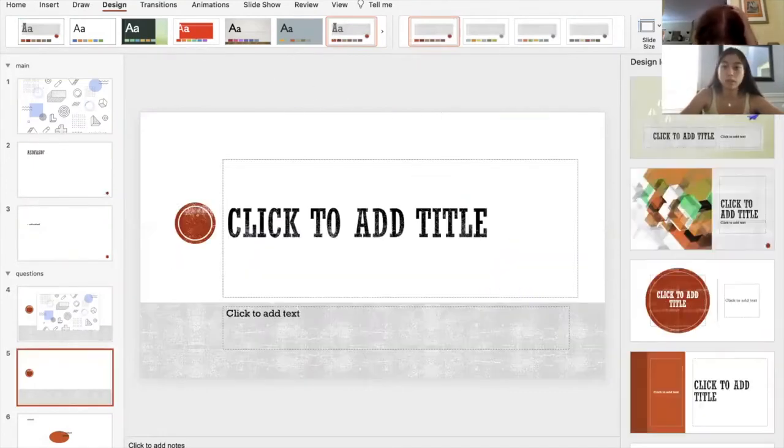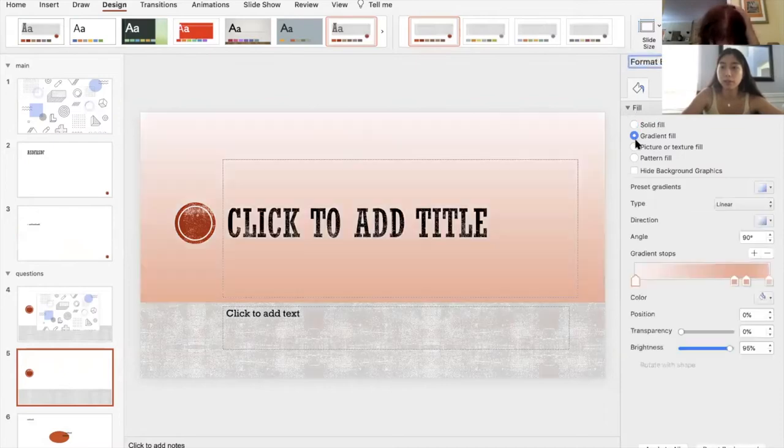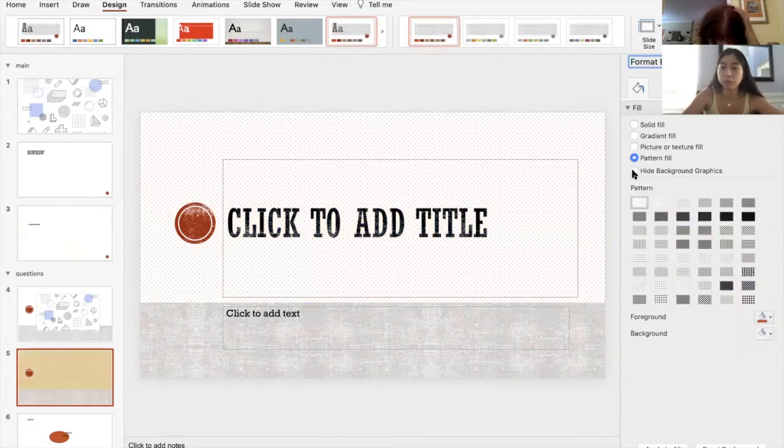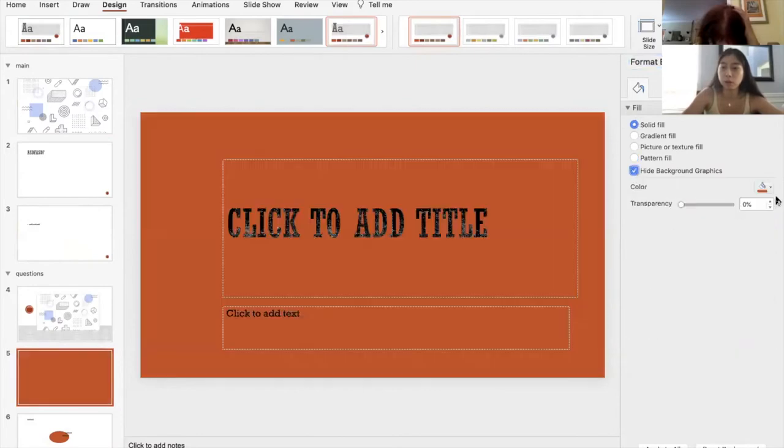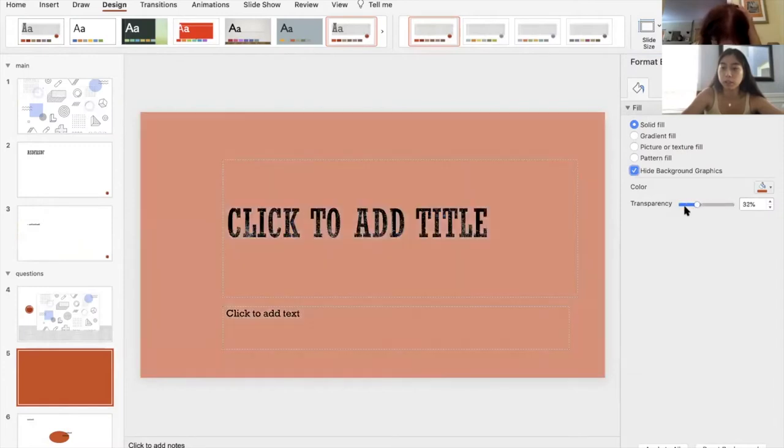All right. The one other handy thing on this section is this format background. So let's say I want to change the background of my slide. Sorry, I'm going to close design ideas. Then I can use this to fill it in. I can use gradient, picture, pattern, and all of the options are down here. I can choose colors, I can choose transparency, etc.